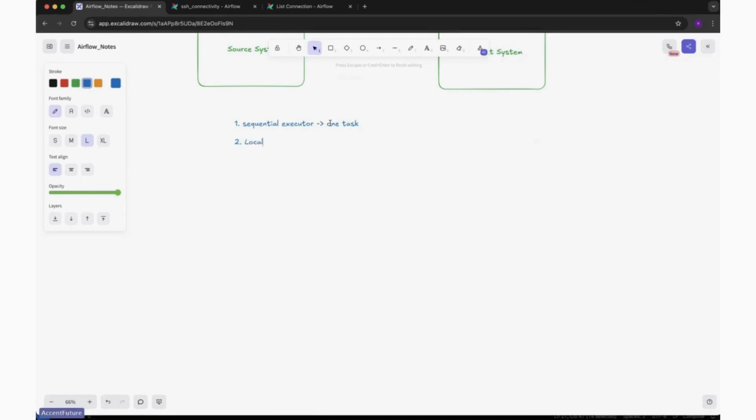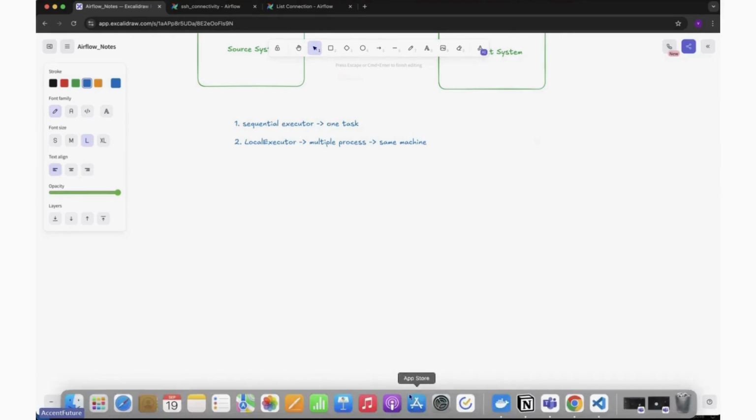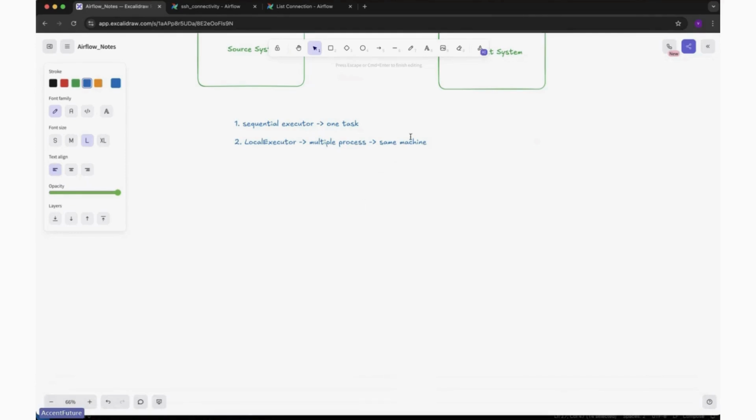The next one is the local executor. Local executor is also for local machine use, but we can do multiple processing, multiple processes, on the same machine only. For example, right now we are playing with Dockers, so you can use the same machine for multiple containers or multiple processes. Local executor is good for small projects, like some POCs, with a small number of DAGs, not many DAGs.